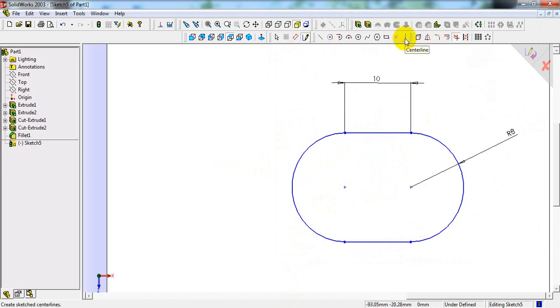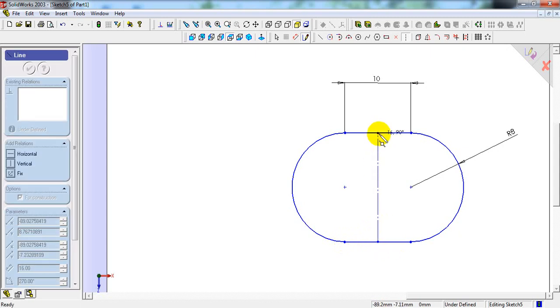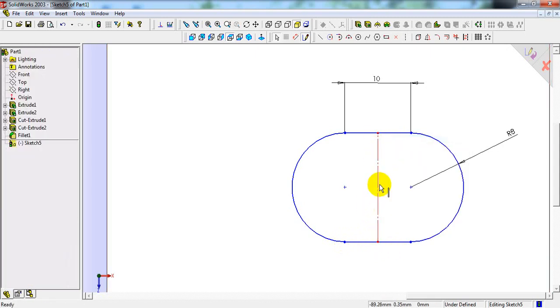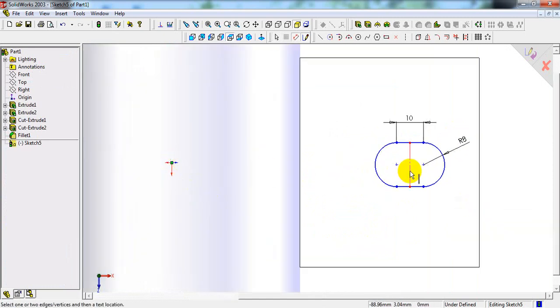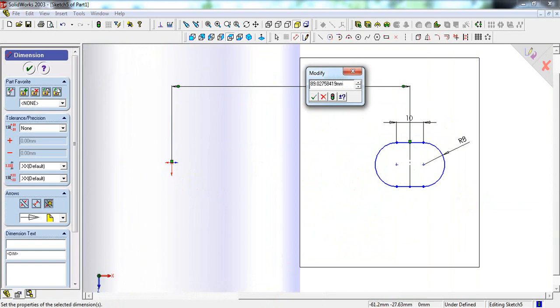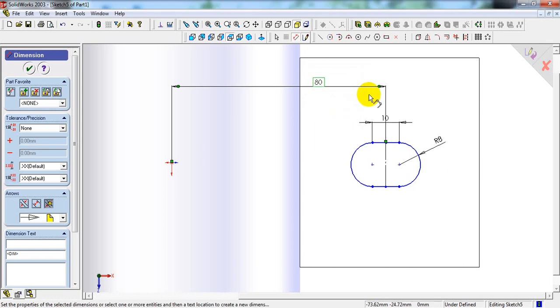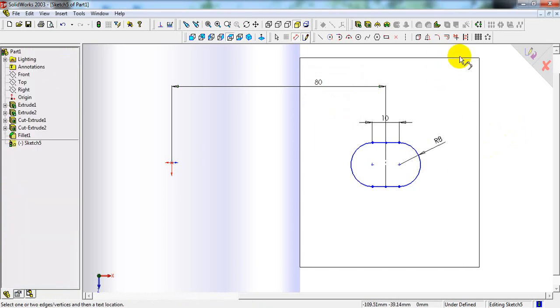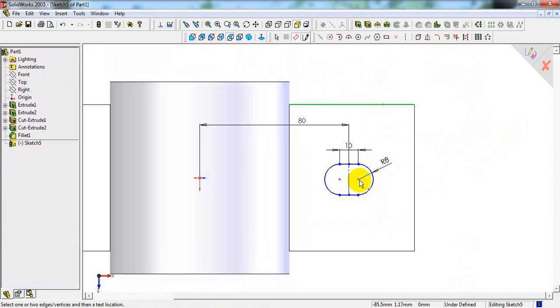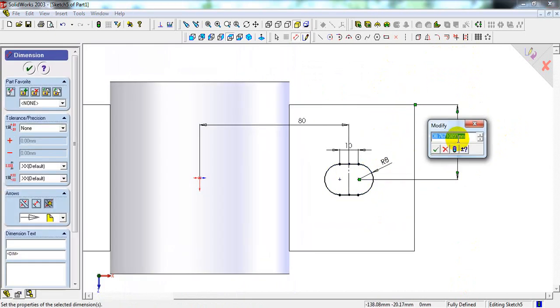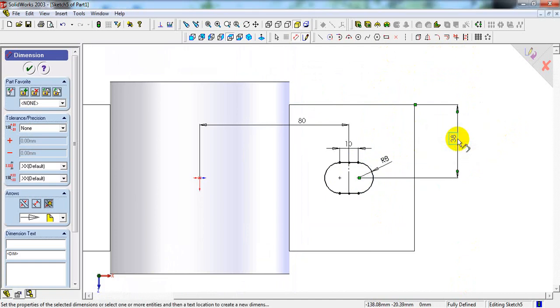Take center line command from the center point of this line. Draw one vertical line. You have to take center line, don't take line command. Dimension from the origin point to the center line. Here they have mentioned 160 mm. Since we are taking only half portion, that is 160 divided by 2, it is 80 mm. Next, the width is 76 mm, edge to center point, 76 divided by 2.